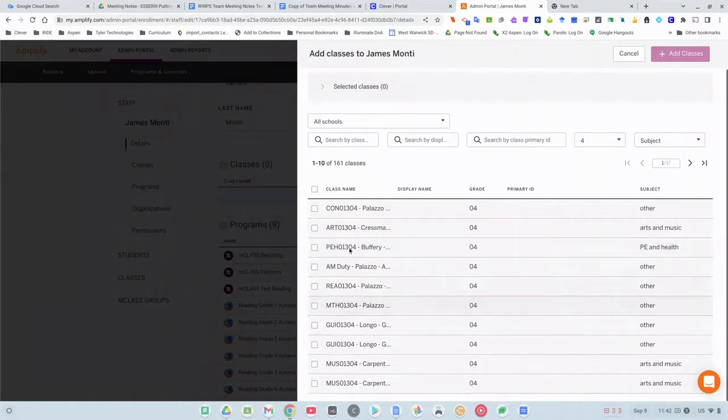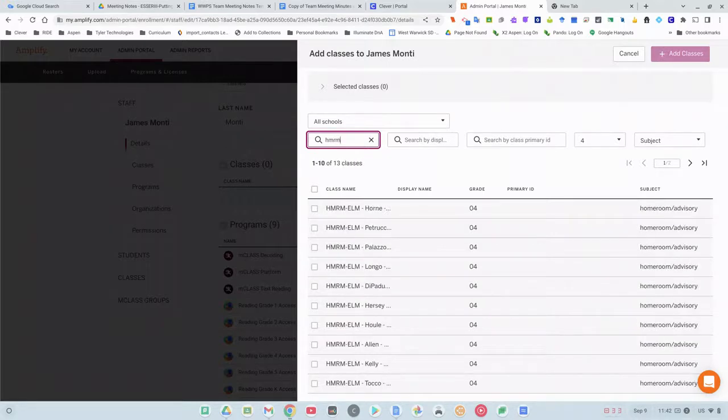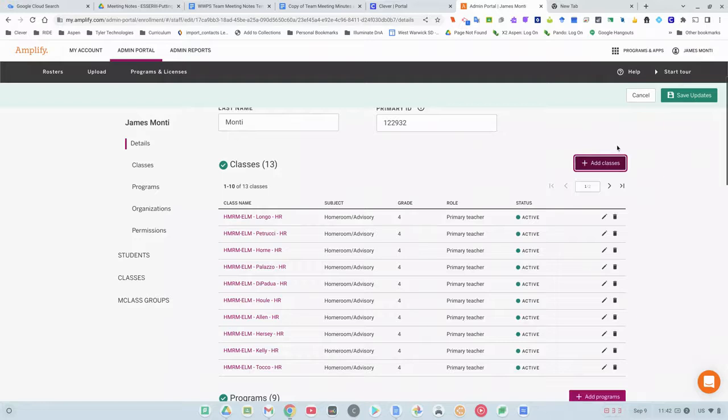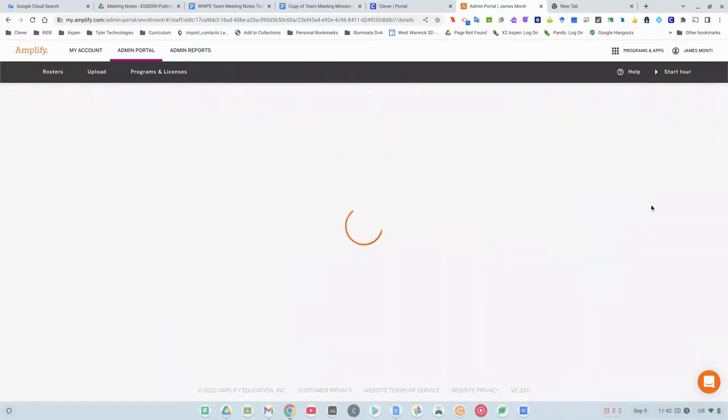So if you wanted all the homeroom classes, you could put in HMRM, because that's the homeroom course, right? And I can go in and add all of those. I can click on each of those independently or select all 13 classes. Once I do that, I click the Add Classes button, and then I click Save Updates. And when I do that, it's added those classes to my list.